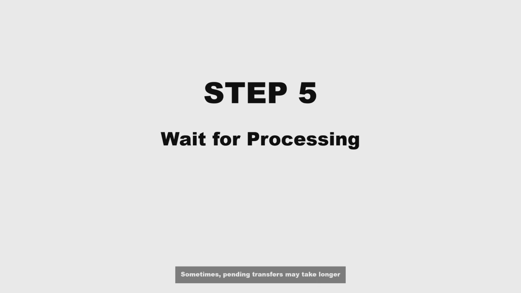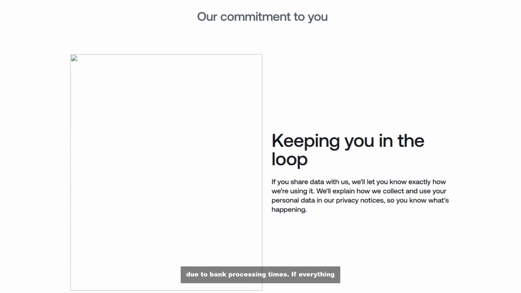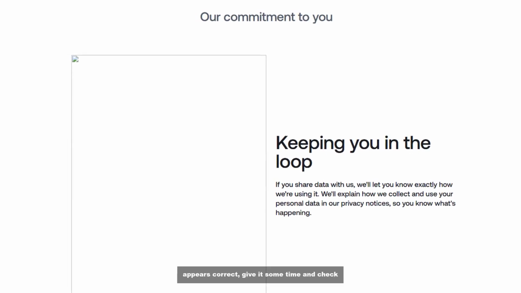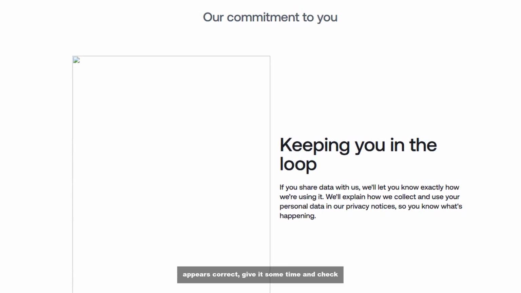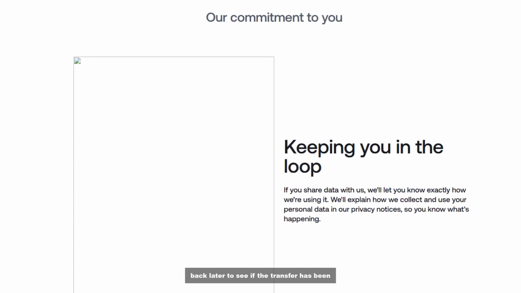Step 5. Wait for processing. Sometimes pending transfers may take longer due to bank processing times. If everything appears correct, give it some time and check back later to see if the transfer has been completed.